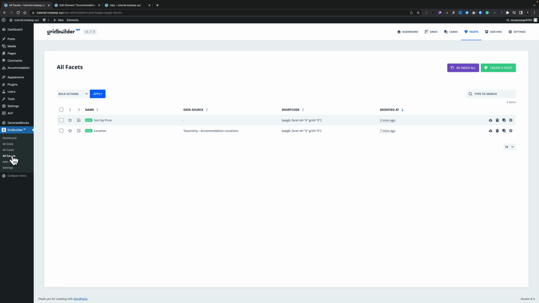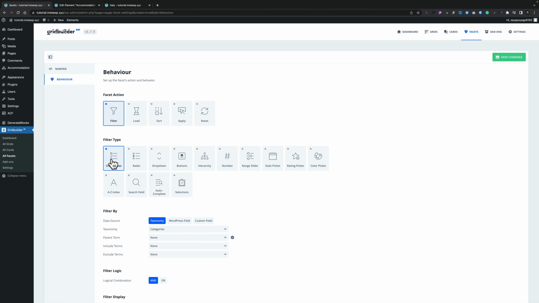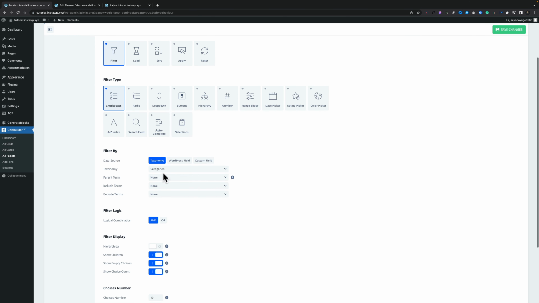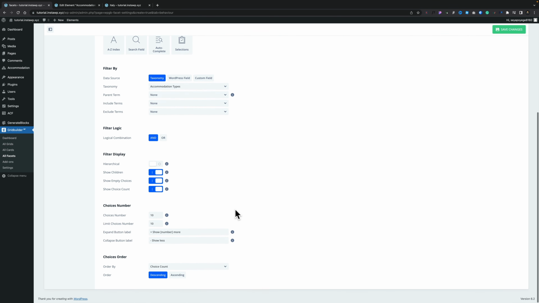So come back into our facets like we've done before. We'll create a new facet. We'll give this a name. We'll call it property type. Again, we'll name the facet. We'll come over to our behavior. Filter is fine, checkbox is fine, and taxonomy again is fine. This time we're going to choose accommodation types, and again we can leave everything else as it is because this is basically pretty much exactly the same as the first method I've shown you.